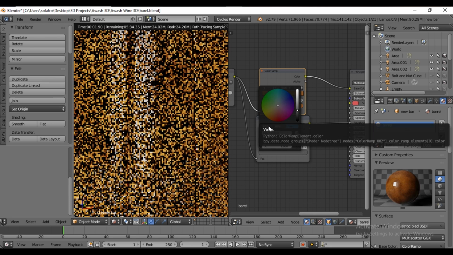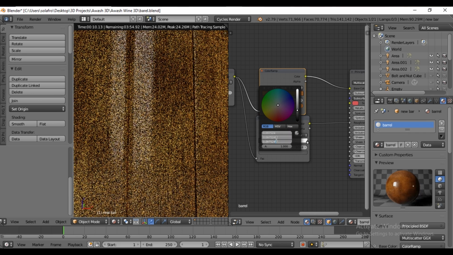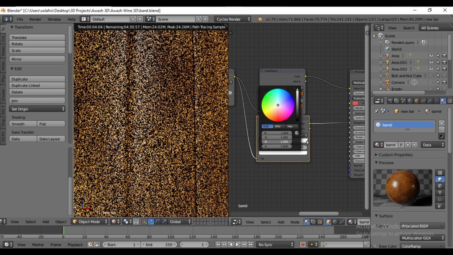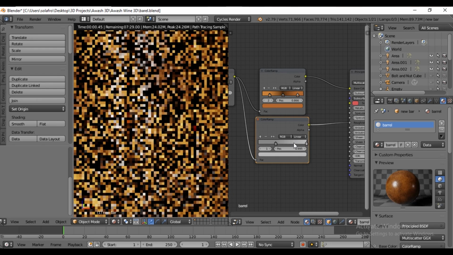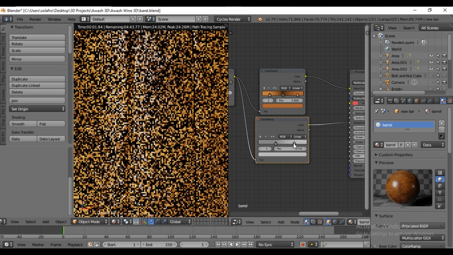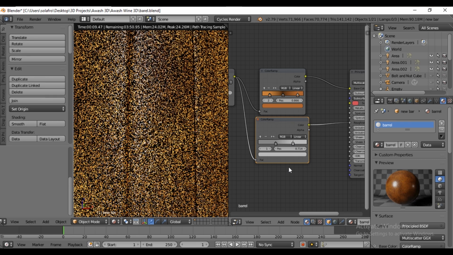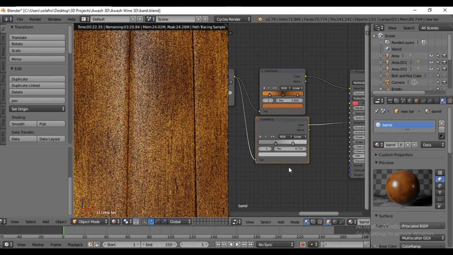Adjust the black value from 0 to 0.25 for a touch of specularity, and modify the white value to 0.5 for a little roughness. You can adjust the black and white values as preferred. The wood pattern, specularity, and roughness look great.